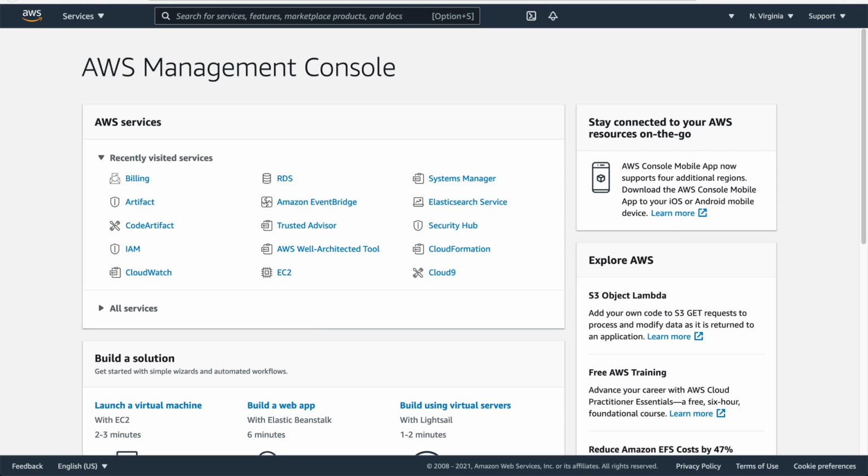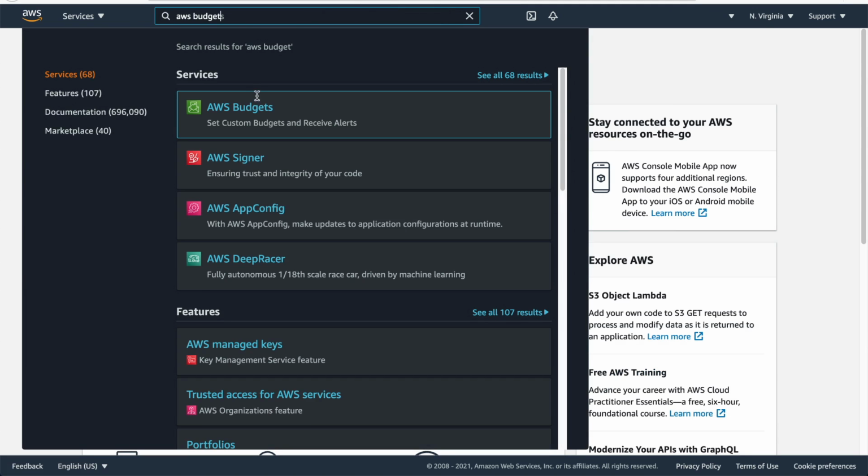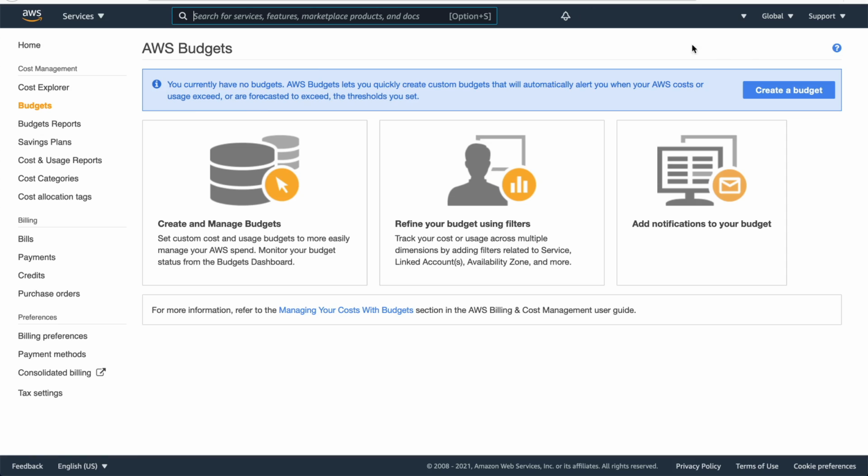Next, let's create a budget alert. This ensures you'll get an alert if your AWS spend exceeds a set level. Not only will it help you avoid surprises, it'll help you use your credits more effectively. Navigate to AWS Budgets in the AWS Management Console, then select Create a Budget.